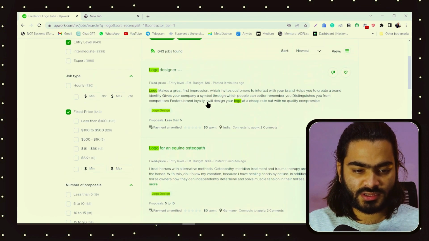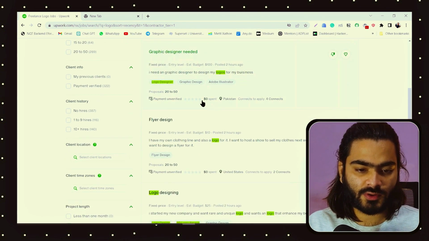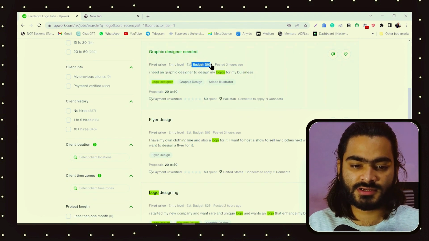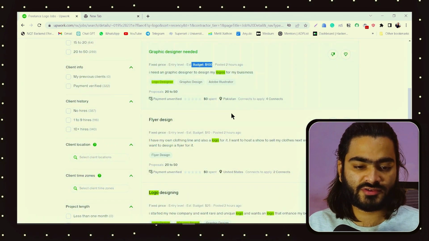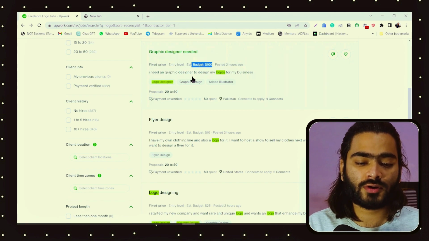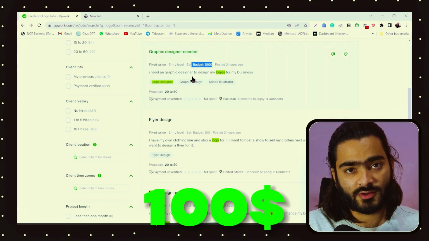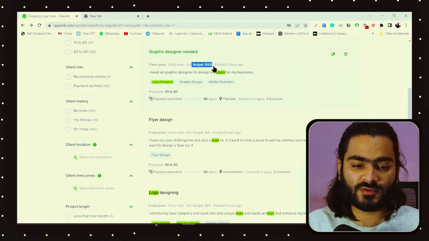And over here you can see there are different kinds of projects available. The budget is $100 and more, so you can design a simple logo for them and earn $100 in just a few minutes. And this job was posted 2 hours ago, so this is the kind of money you can make with the logo design skill. So let's get started with this video.